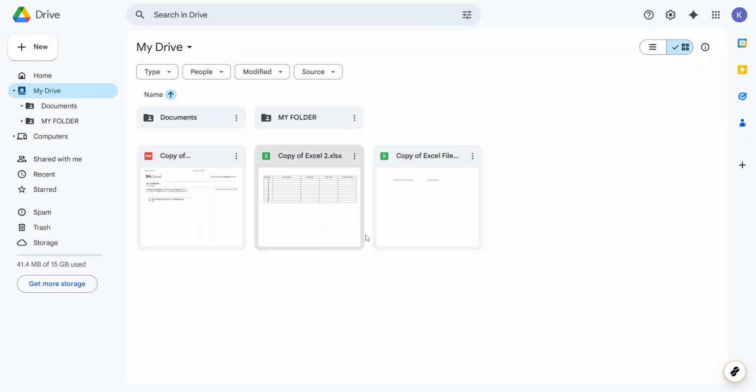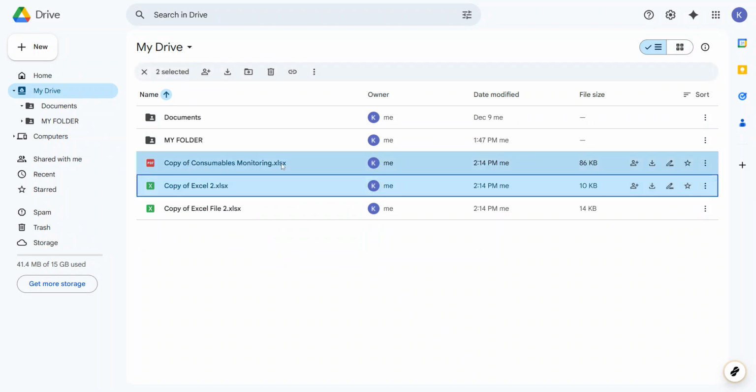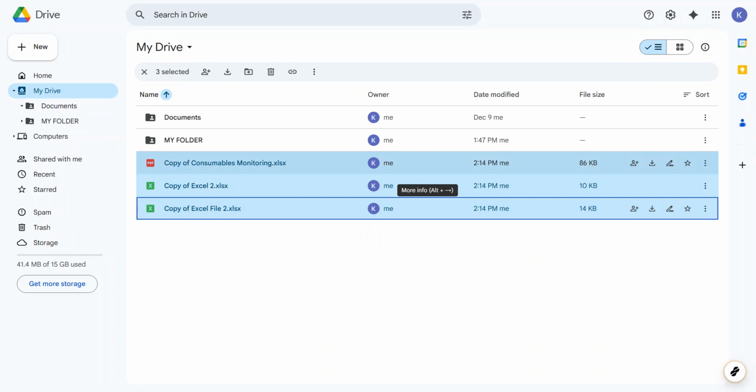Next, open My Drive. You can click My Drive in the left sidebar to expand it, then click again to open the main folder. This is where your personal files and folders live. If you prefer, switch between grid and list views to make items easier to see, but either view will work for what we're doing.